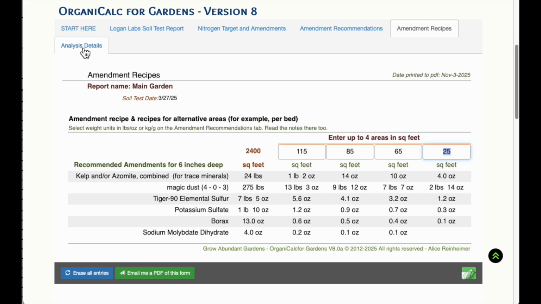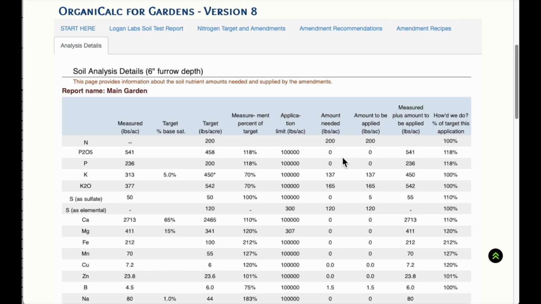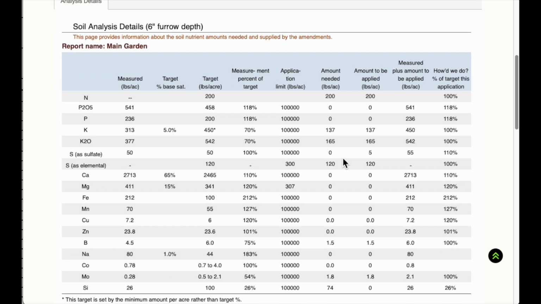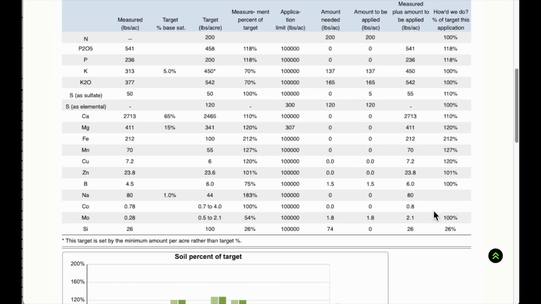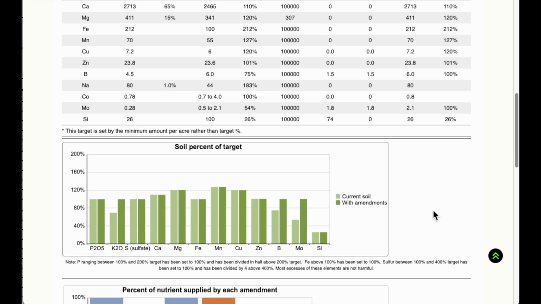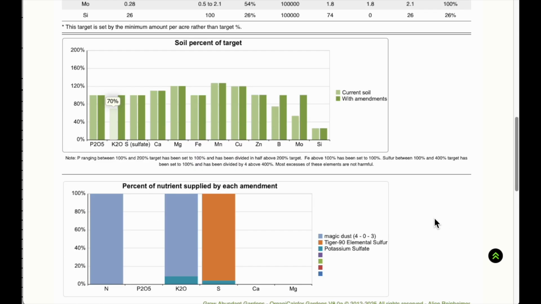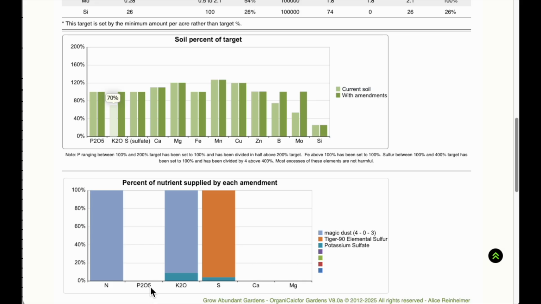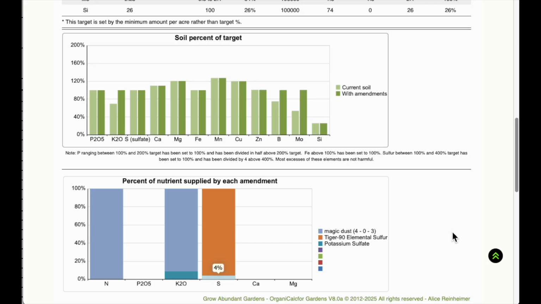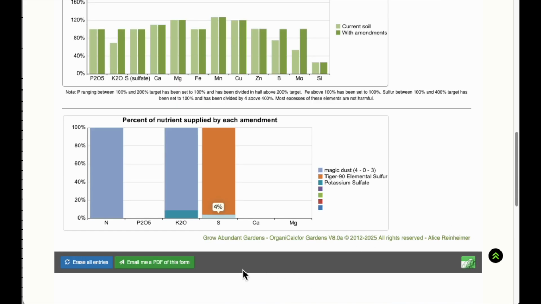Then the final tab is my analysis details. I've got a table of numbers here, which is great if you want to look at a table of numbers. I've got a chart showing me where I was relative to the targets when we started and where I would be after I added the amendments. And then a final table showing me what is being supplied by each of the amendments. So that's it. That's the whole thing.